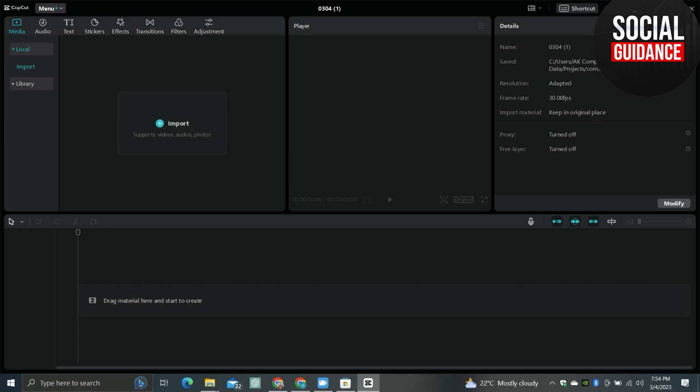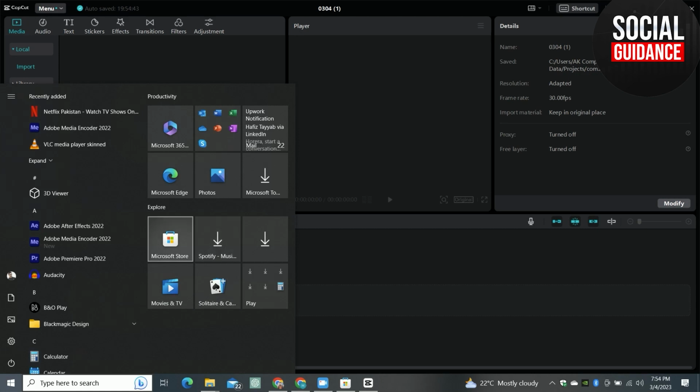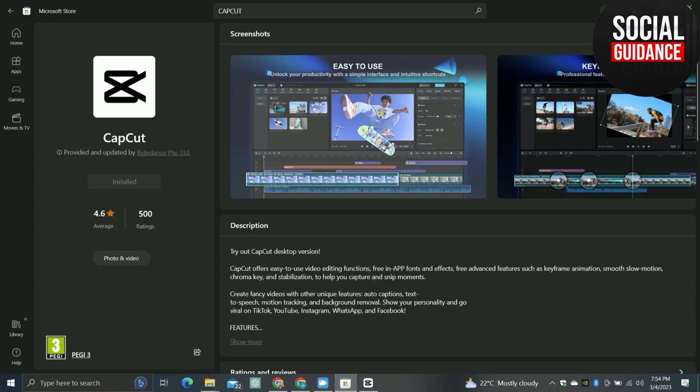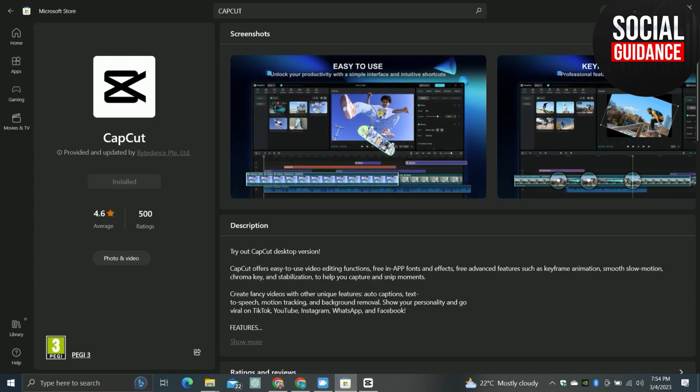So that's really easy. That is how easily you can download and install the CapCut application on your laptop or PC. So you just have to go for this window, open your Microsoft, and in Microsoft you just have to search for CapCut, tap on this install or get, and you are done.